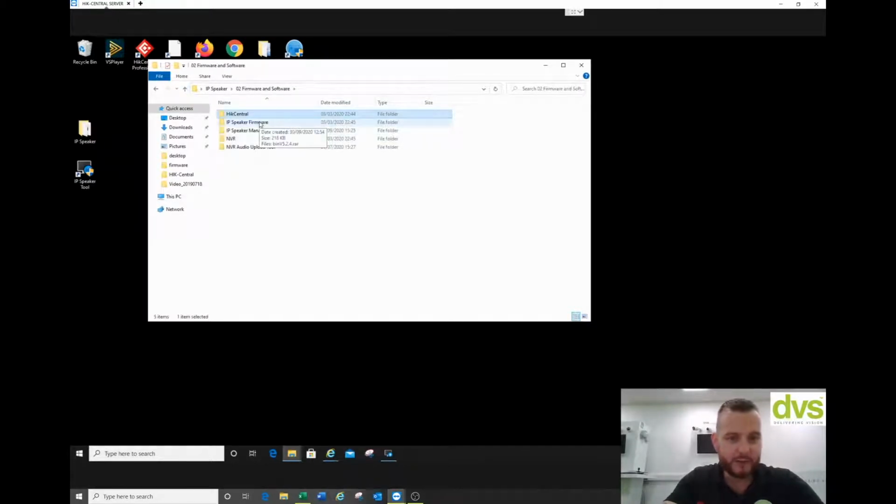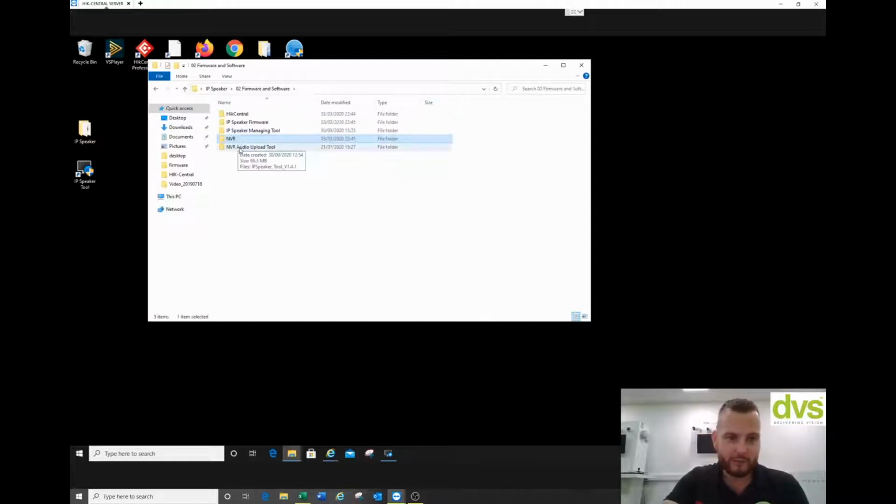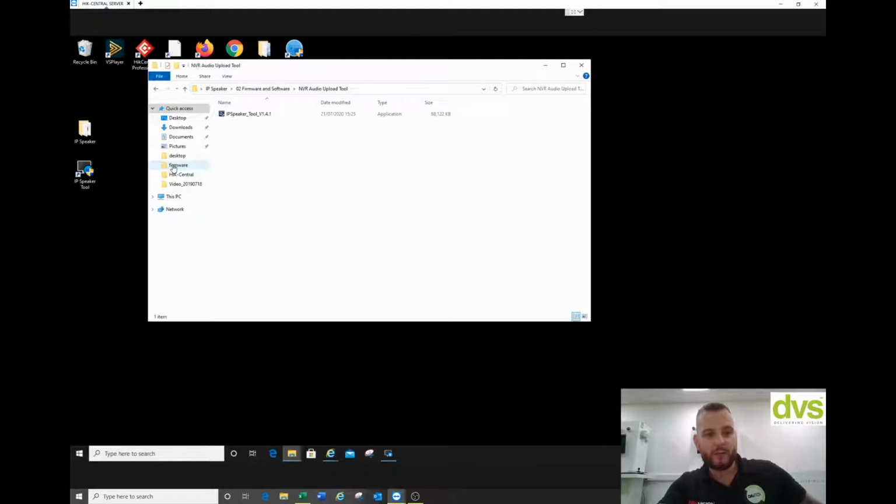We've got the IP speaker firmware, so you can upgrade that. Ours came out on version 6, so we're okay on that. But if it's an older version, you can update it. We've got the NVR firmware, so the I-Series custom firmware to include the audio linkage. And we've also got the NVR audio upload tool. So this is the IP speaker tool, which we've already deployed here, which will allow us to add the NVR to upload the custom audio files.